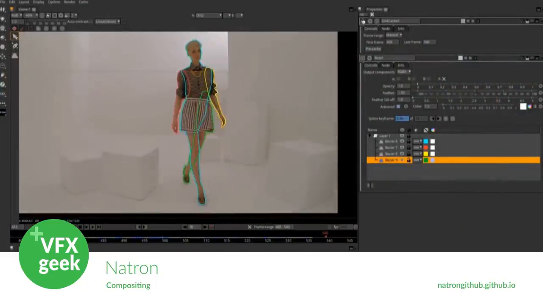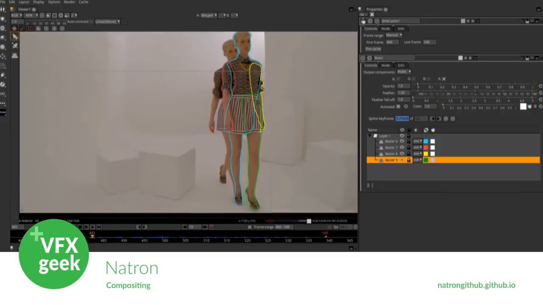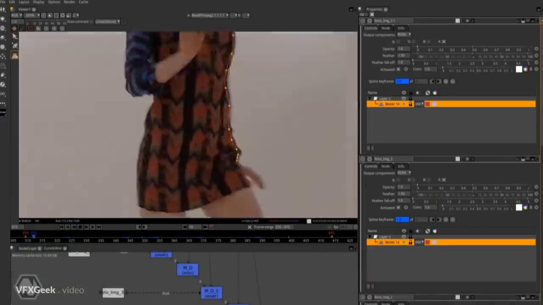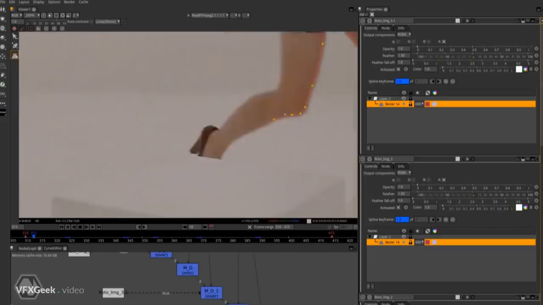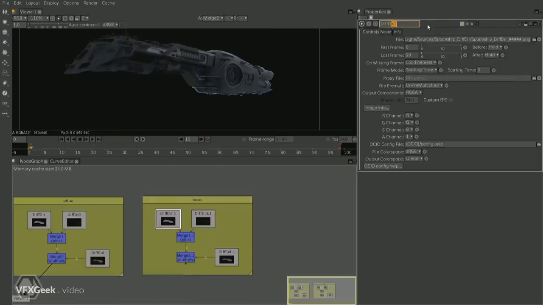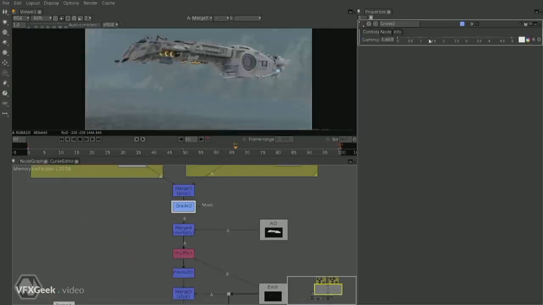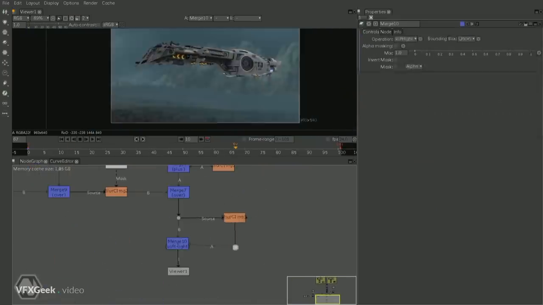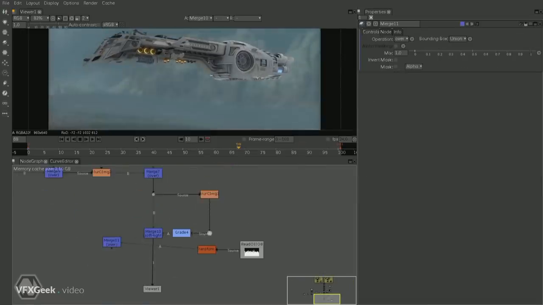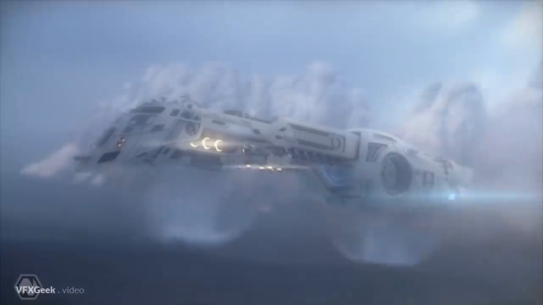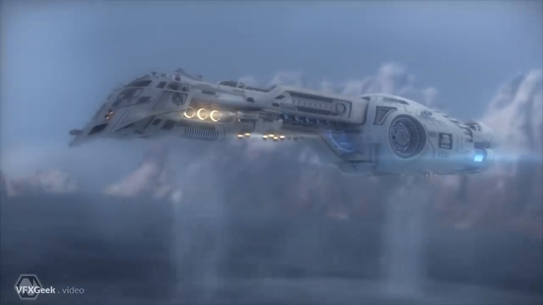Natron is another free software for compositing. It's almost a perfect clone of industry standard Foundry Nuke. Of course, it doesn't have all of Nuke's features, but still offering a wide range of tools for 2D compositing. Unfortunately, for a while now, Natron development has slowed down, so you might find it buggy.